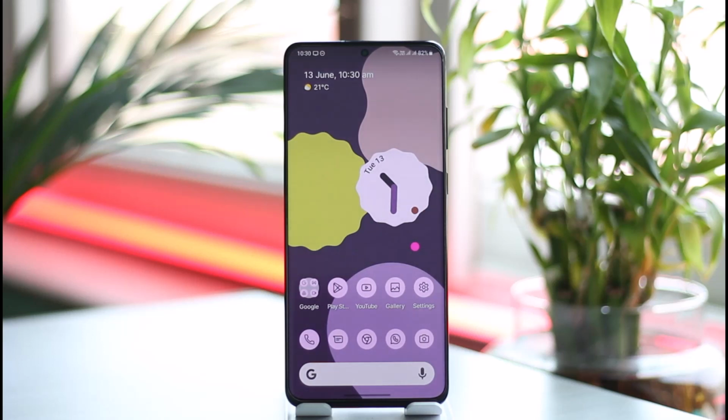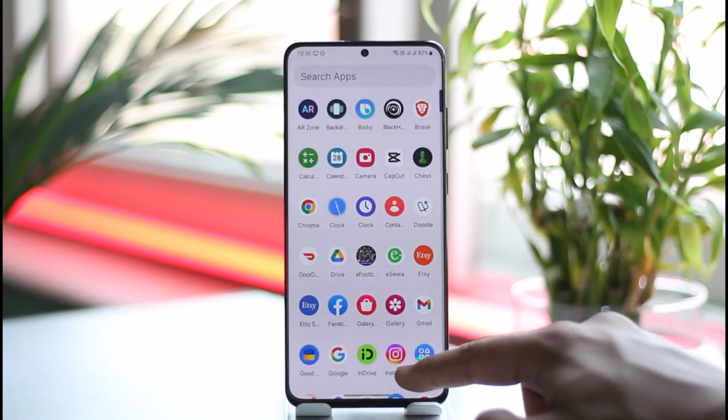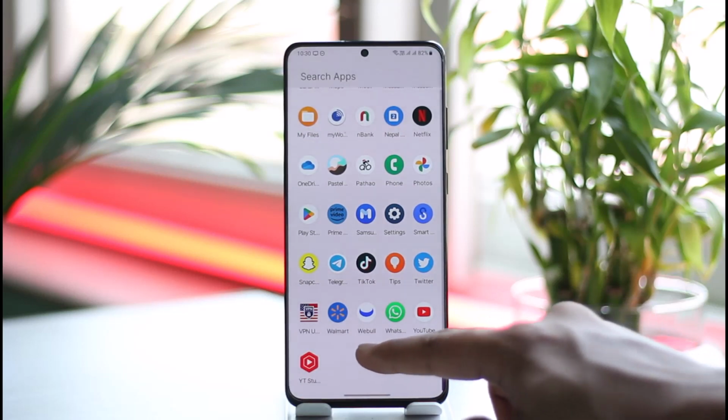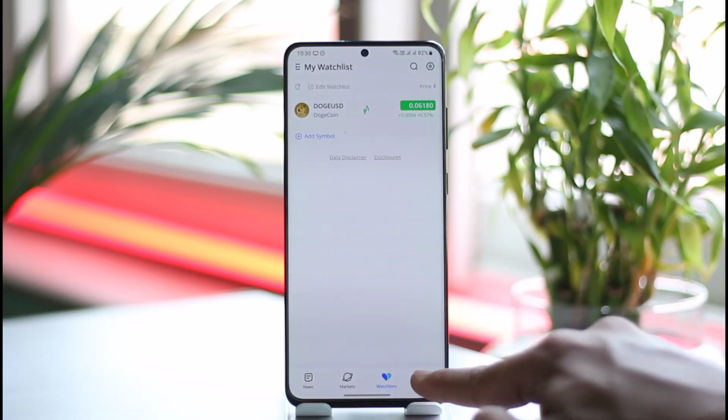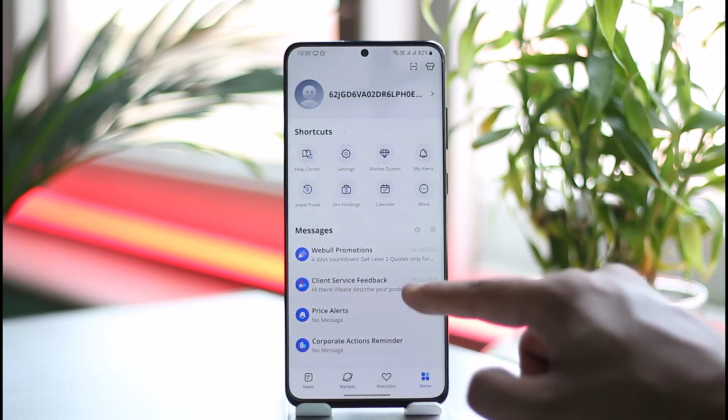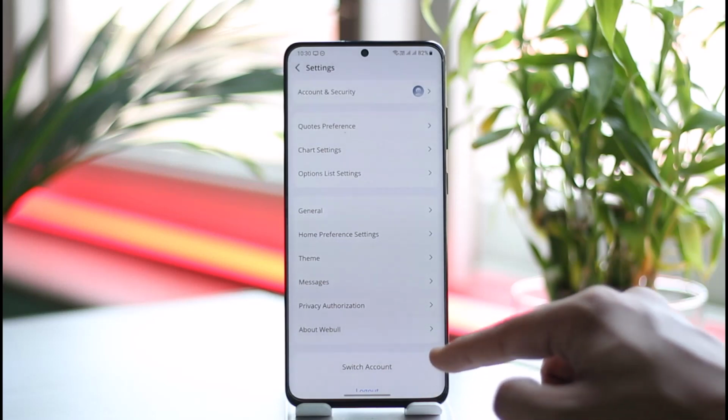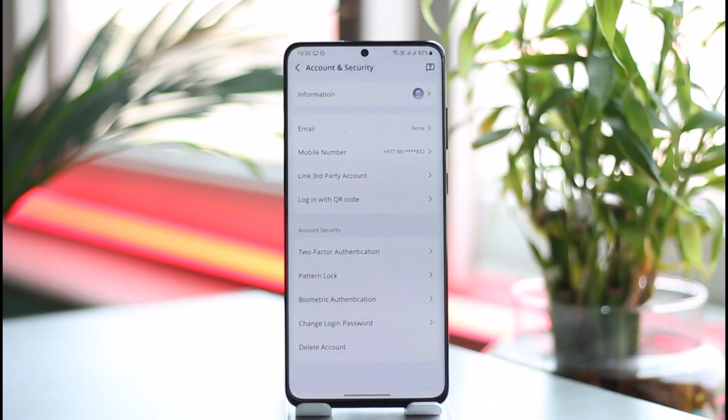If you'd like to delete your Webull account, all you have to do is first of all go ahead and make sure to launch the Webull application from the menu. Once you launch the Webull app, you're going to see this type of interface where you have to just tap the menu tab from the bottom right of the screen. Then just tap the settings icon over here. Then go to account and security from the very top.